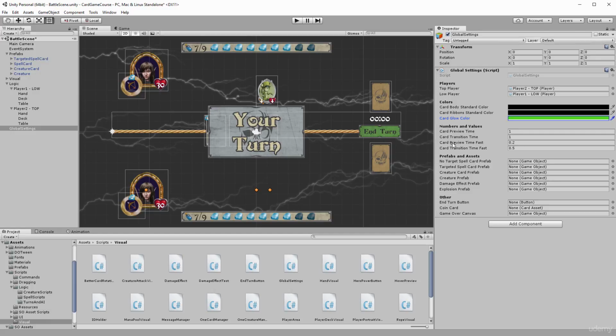And these times that are called preview time fast or transition time fast, they are used in the beginning of your game when players get their first cards, not to make this process very long. We want to speed this up a little, so the players will also draw the cards from their deck, but this whole process will happen much faster. So the preview time will be just 0.2 seconds and the transition time will be half a second.